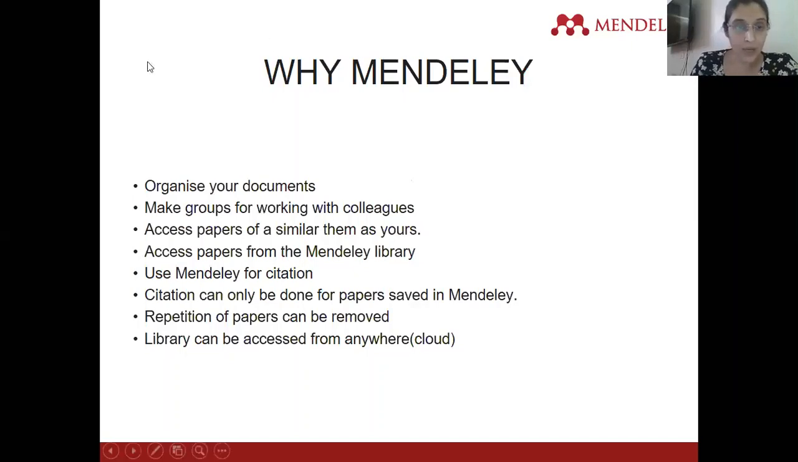Okay, why Mendeley, or what does Mendeley do? It's a very, very simple, menu-driven software, with no technical coding like our software, no technical analysis, nothing. You just need practice. First thing, it organizes your documents.